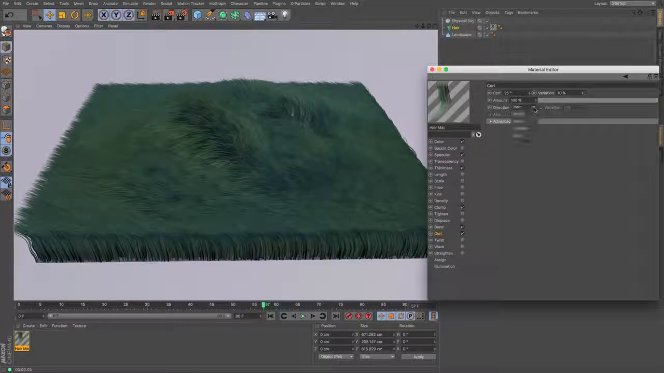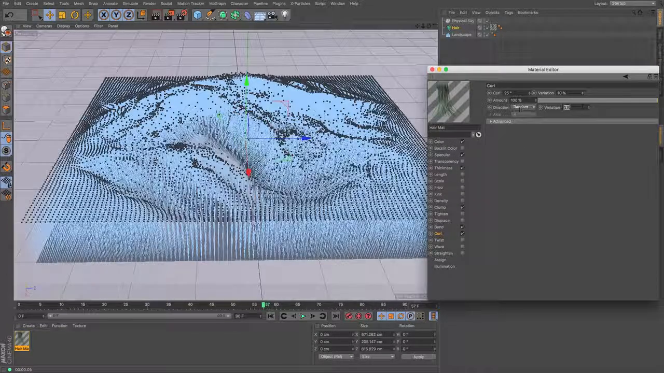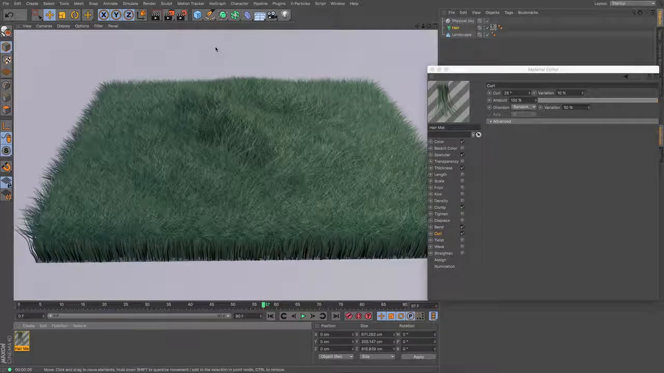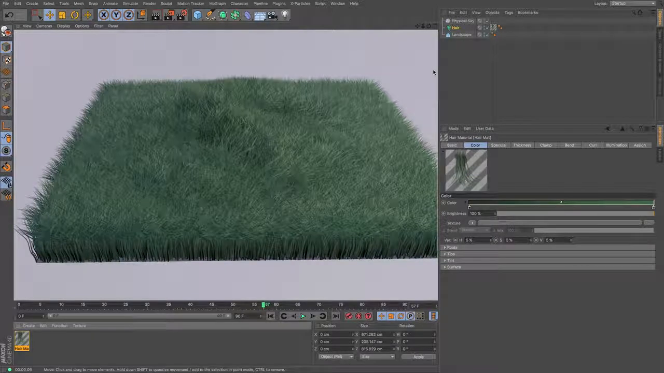Curling. There we go. And then say 50%. Here we go. There you go. Quite a grassy smattering there. Gives a nice effect of a nice thick green grass area. Awesome. Okay, cool. Now we need to get it to be affected by wind.